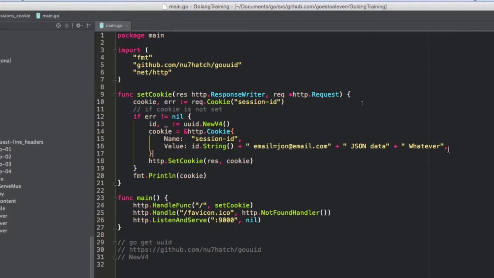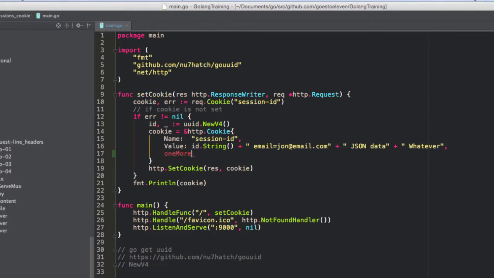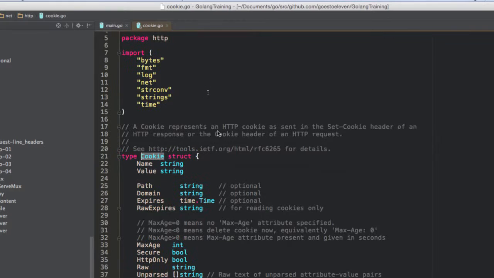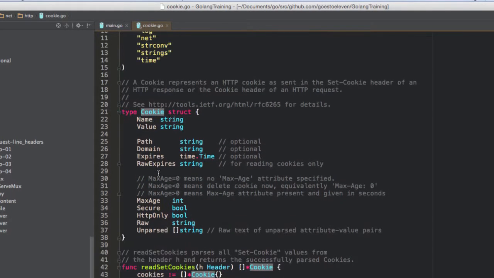Could I also just add one more? Only name value, is that all I get? Could I add one more? I don't think you can. But that's a question I have. One more? No, because cookie is a struct. It's over in the HTTP package. So yeah, it doesn't like that. We can look at what a cookie is. It's a struct that takes a name and value. Optional, can we add path? Domain? We could add that stuff, right? Expires.